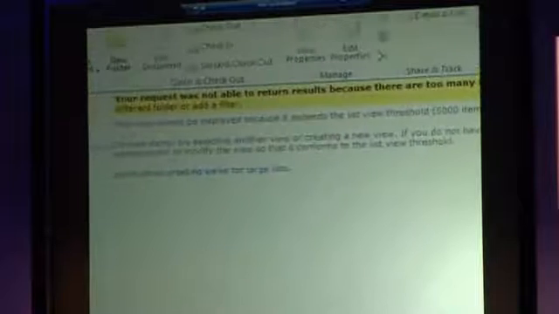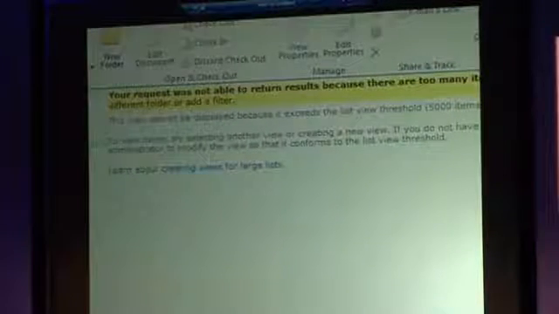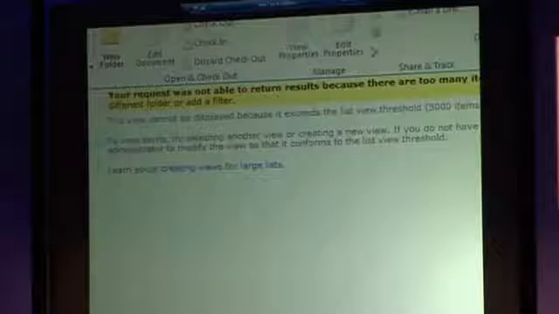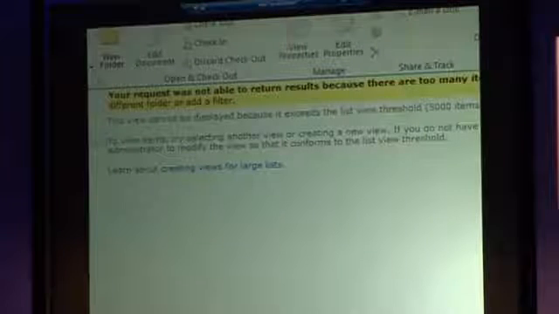There we go. So now we're getting the error message that says the request was not able to return results because there are too many items in the current folder. 5,000 items, so on and so forth. It explains what you should do. Pretty cool, right? That's the throttling from a list point of view, straight out of the box, really easy, works fine, don't need to do anything more with it.